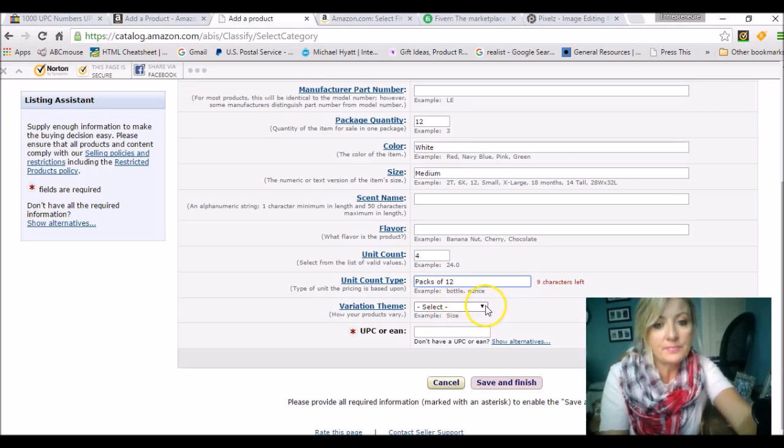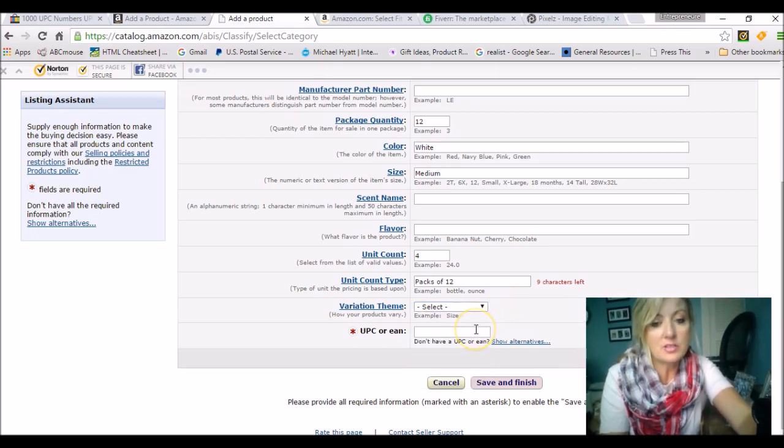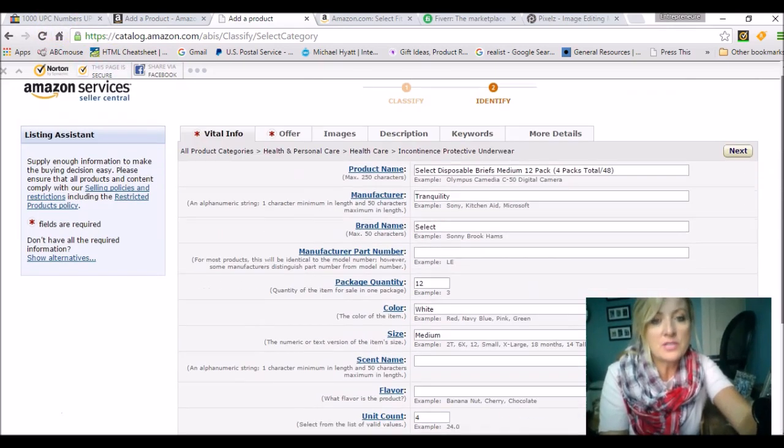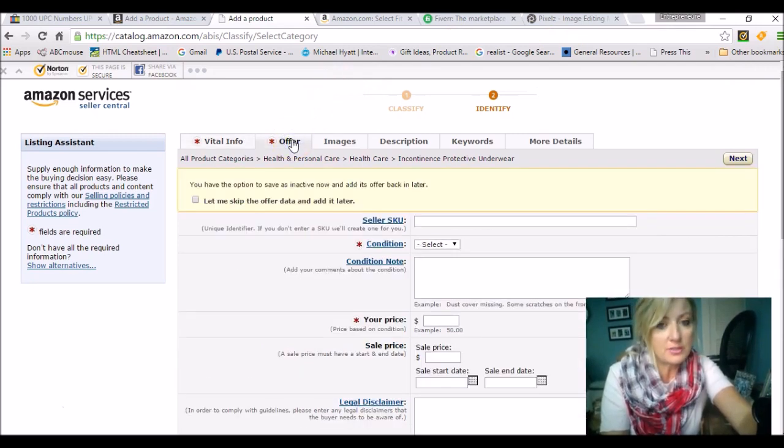Variation theme. This is where, if you have a shirt and you have different colors of the shirt, different sizes of the shirt. I don't have any variations. All of my packs are medium, so I don't have to worry about that. Right here is where you're going to enter in your UPC code that you purchased from eBay. All right, so we are done with that page. Now we can scroll up and go to the next tab, which is Offer.